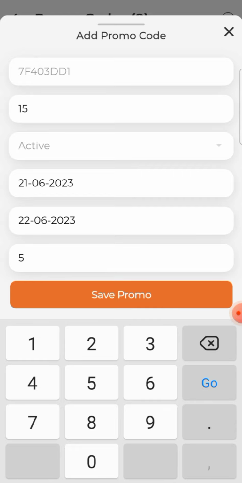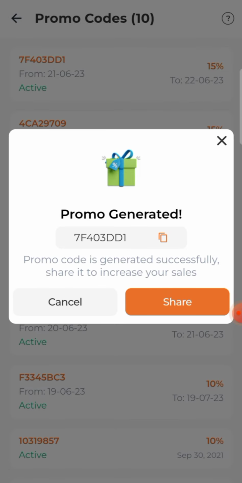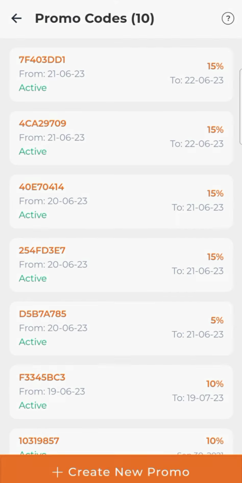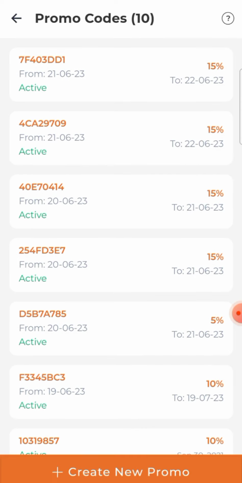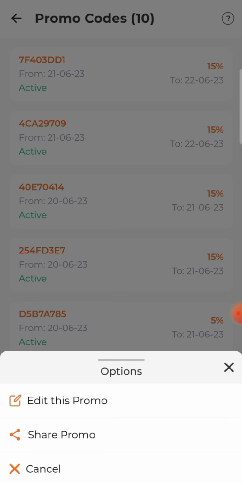Now, as your shop's promo code is ready, try implementing this strategy. Share the promo code on your social media platforms to reach a wider audience and build long-term customer satisfaction. If you want to make some changes in the promo code, click on the code. You can edit the promo code here.